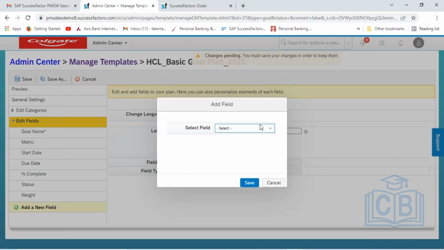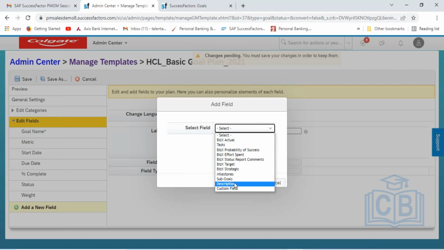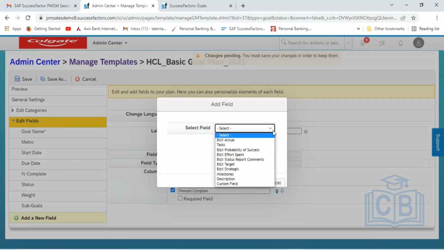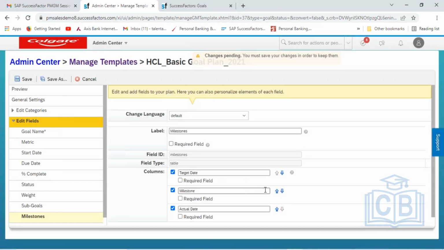So I will add one more field here, that's the sub goal. Clicking on the sub goal, it is in a table format, with description and everything. And I also want to take milestone, so I'm adding milestone also.